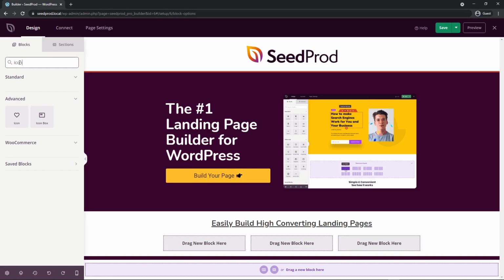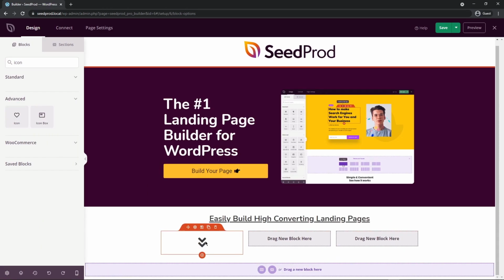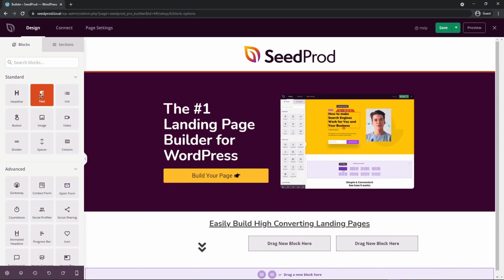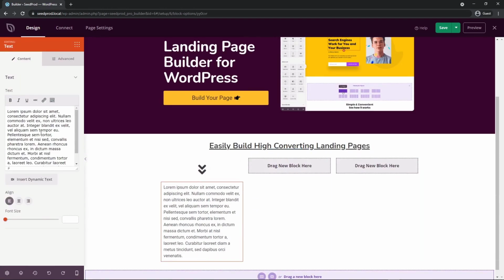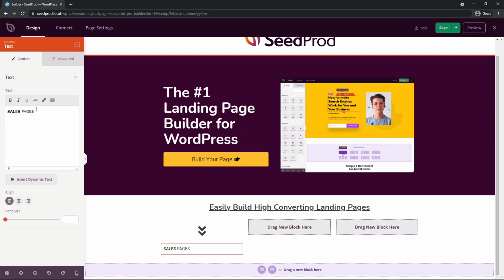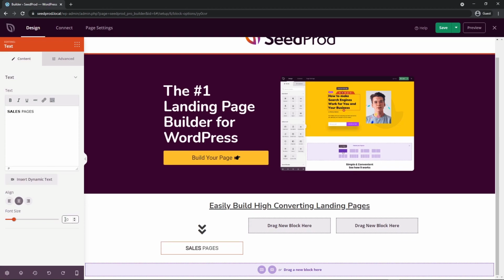So I can do a search here as well. And I just want this simple icon. I'll drop it in here. And I also want the text block. So I'll drop that right underneath this icon. And we can update this. So in the text block here, I'm going to put sales page. And I want this to be centered. And I'm going to change the font size. Let's put 20, just so it's a little bit bigger. Also notice that this is bold in here. You can unbold that or bold single pieces of text or lines.